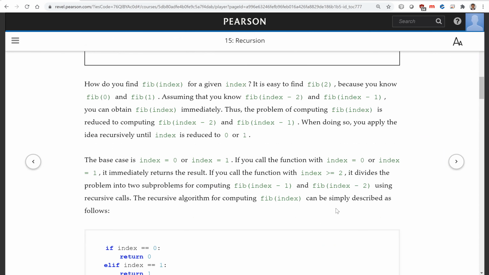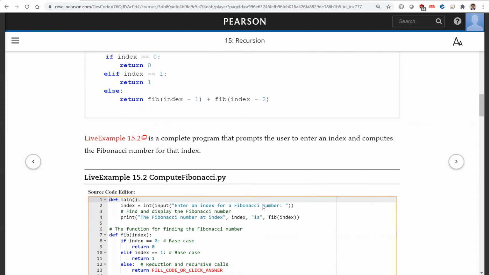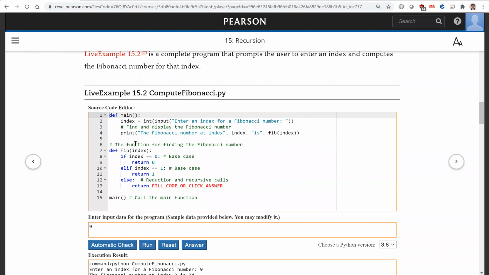Right away, you can describe it as follows. If index is equal to 0, return 0. Else if index equal to 1, return 1. Else return fib(index - 1) plus fib(index - 2). So we're going to put this together in this test program.